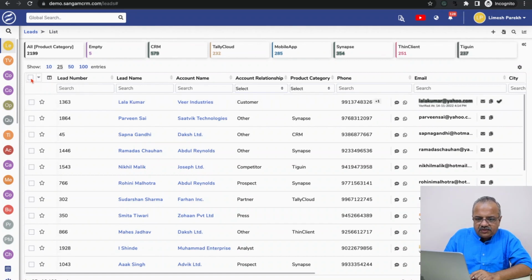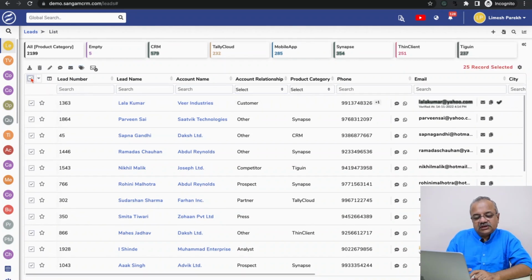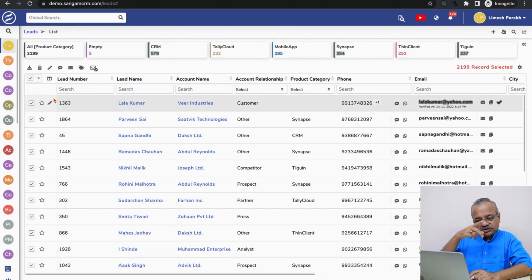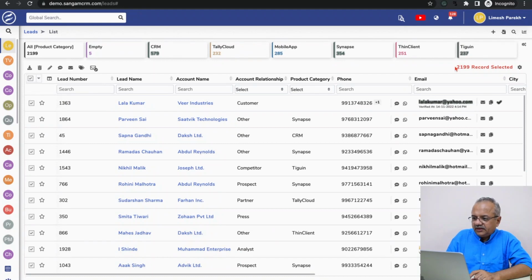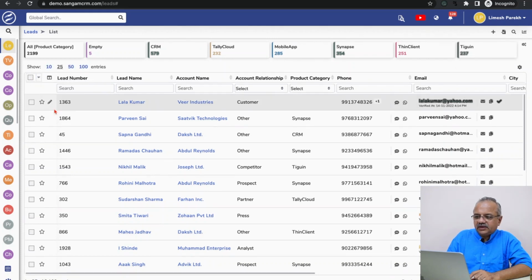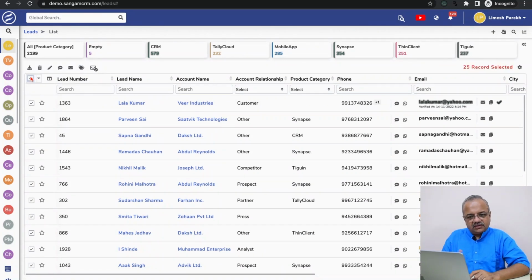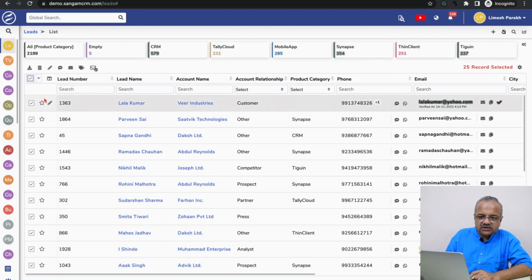Also, by clicking here, you can select all records. By default, all the records shown on the screen are selected. By clicking here, you can select all. That means whatever records are there, all will be selected. How do you know that all have been selected? In the top right corner, you will see that 2199 records are selected. I will remove it. Deselect all. It's removed from here. If I click here again, it will select 25 records because only 25 records are displayed here.